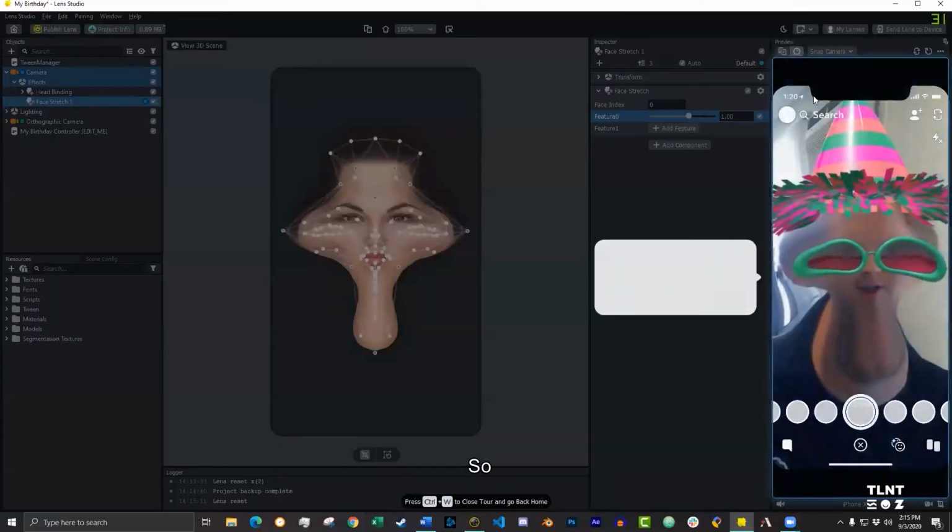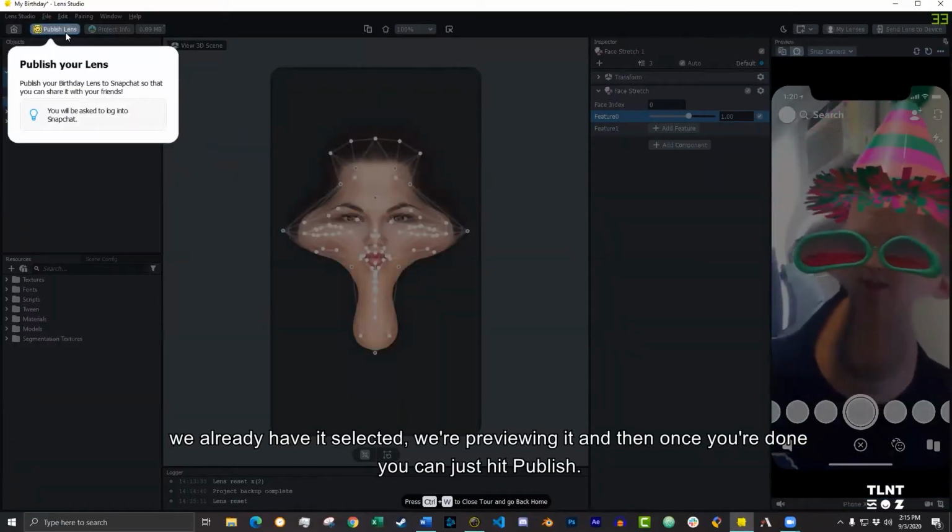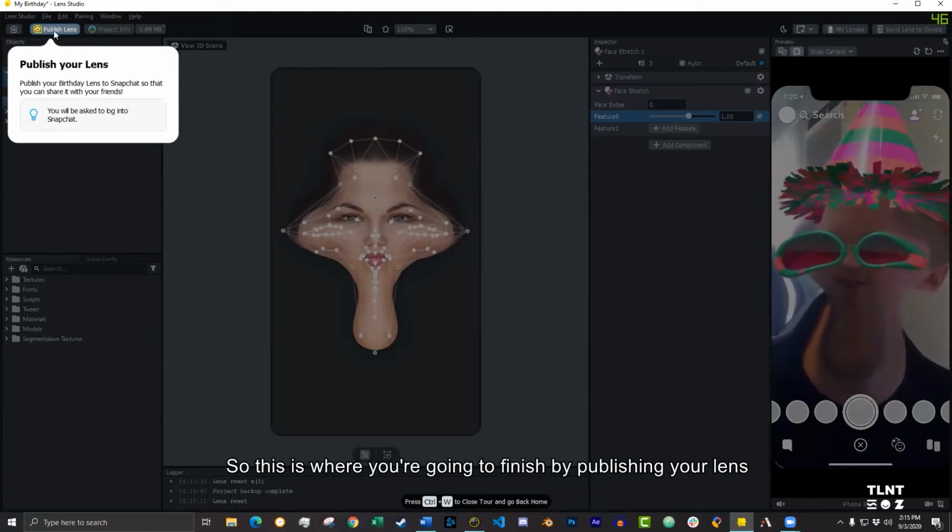So we already have it selected. We're previewing it. And then once you're done, you can just hit publish. So this is where you're going to finish by publishing your lens.